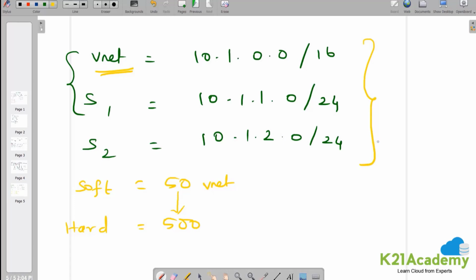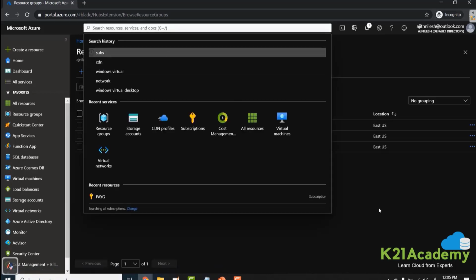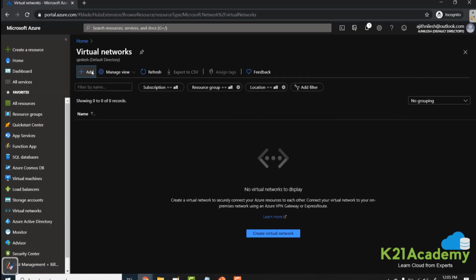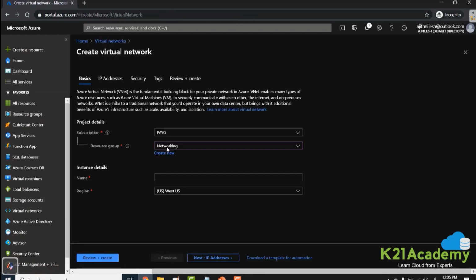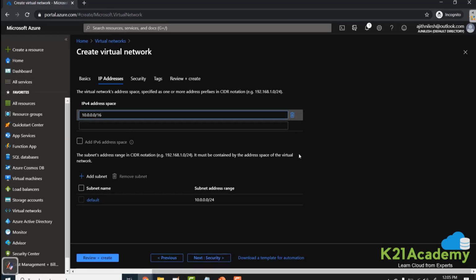Now let's go back to the portal and try the same thing. I already have a resource group called networking. You can type in virtual network on top or you can also choose from the left hand side. I'll add a virtual network. I'll use the same resource group and I'm going to name it VNet1. I'll create it in West US. The next is IP address, and by default Azure gives the IP address. You are free to change it.